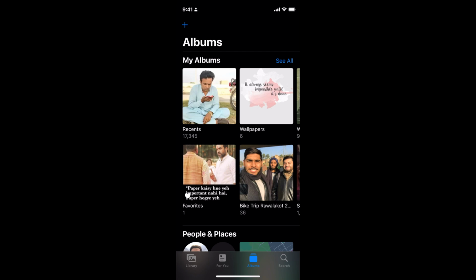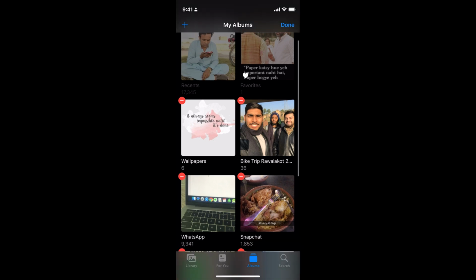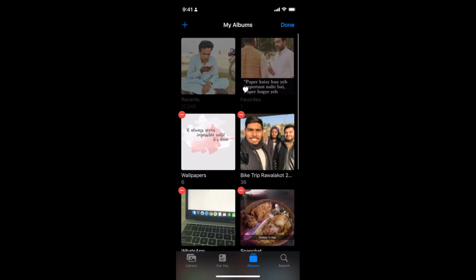Once inside the albums, tap on see all at the right top corner. And once you are here, tap on edit at the right top corner again. Now the albums that you can delete have this minus icon at the left top corner.